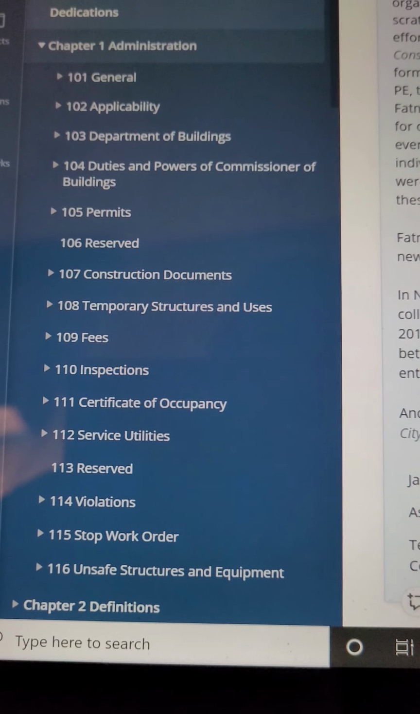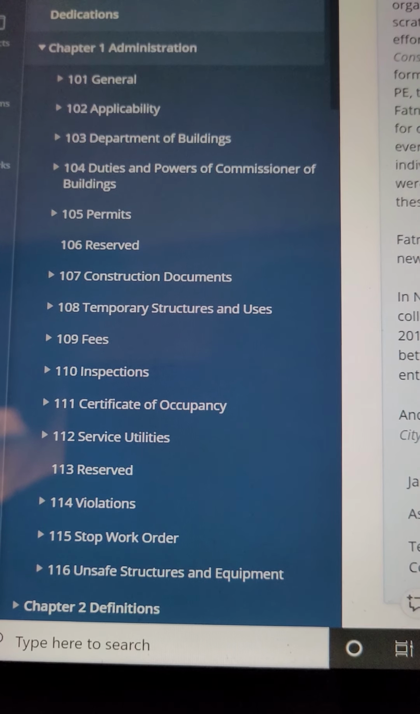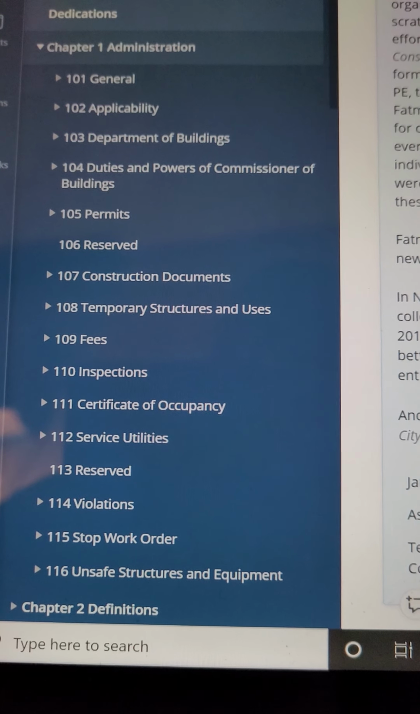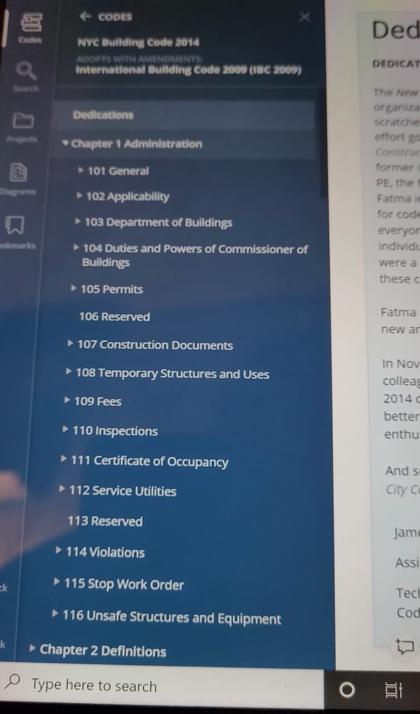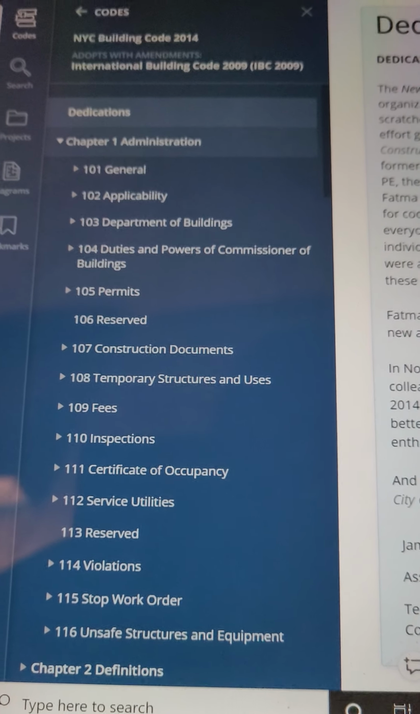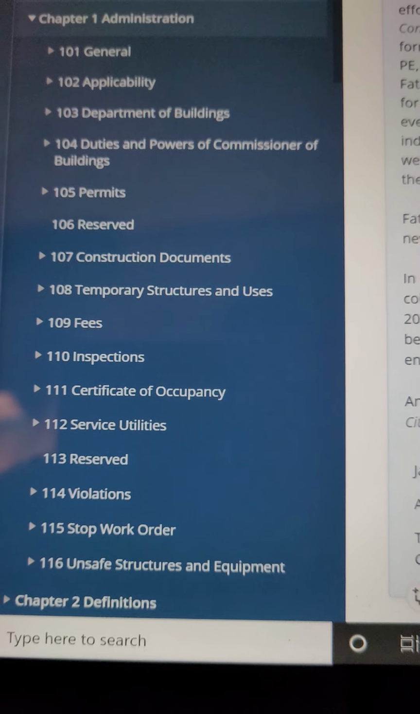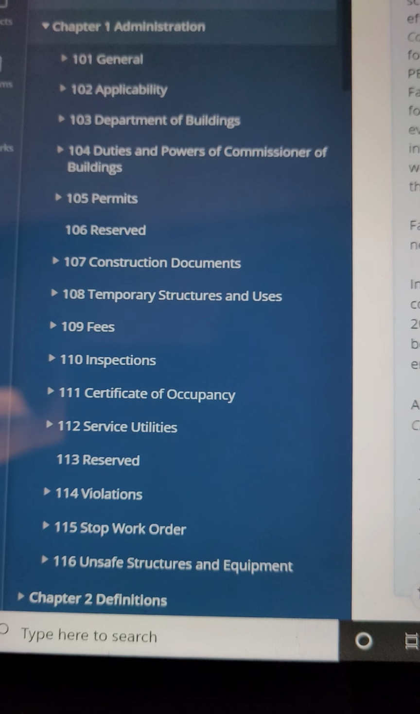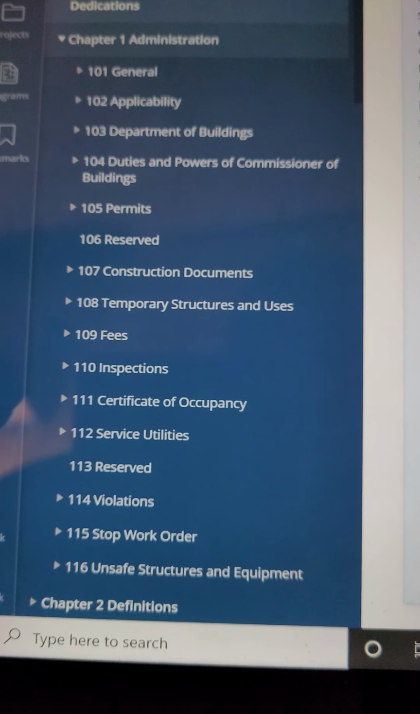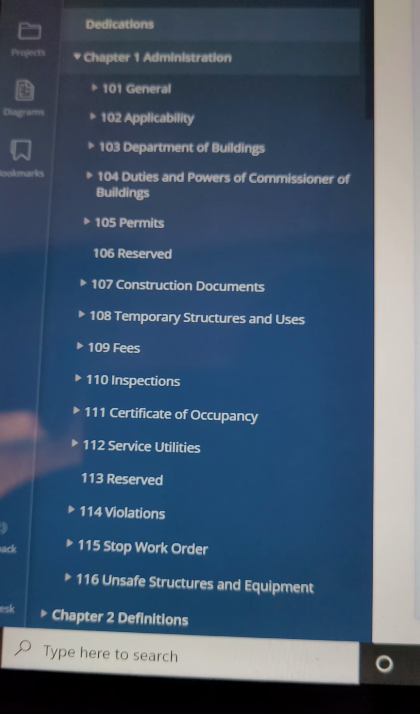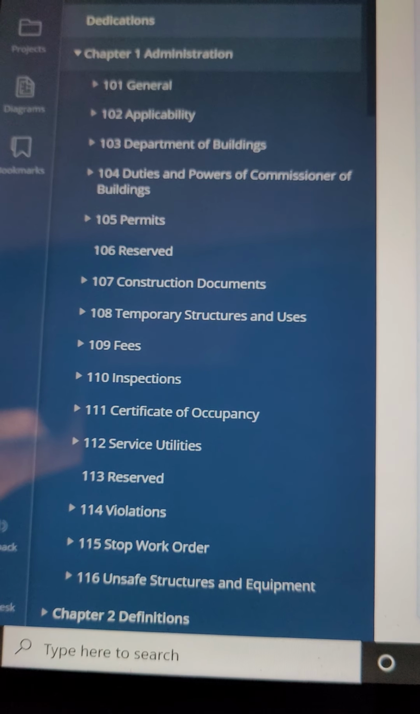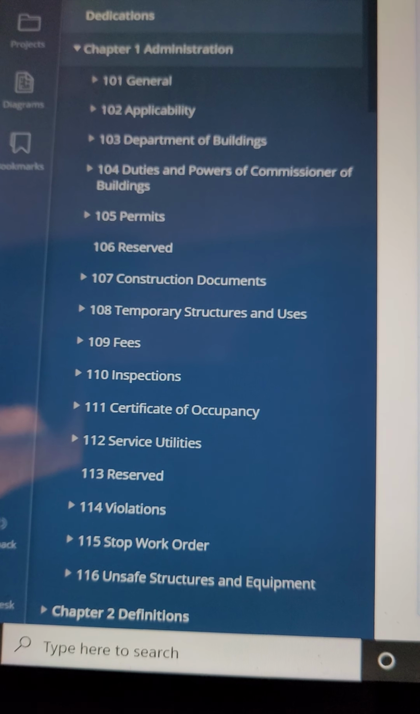I'm reviewing the subtitles of the main titles that belong to New York City Building Code 2014 using the UpCode website. I'm going to drill into the subsections so I get kind of familiar with the different subsections. Chapter 1, Administration, has a rather large section.